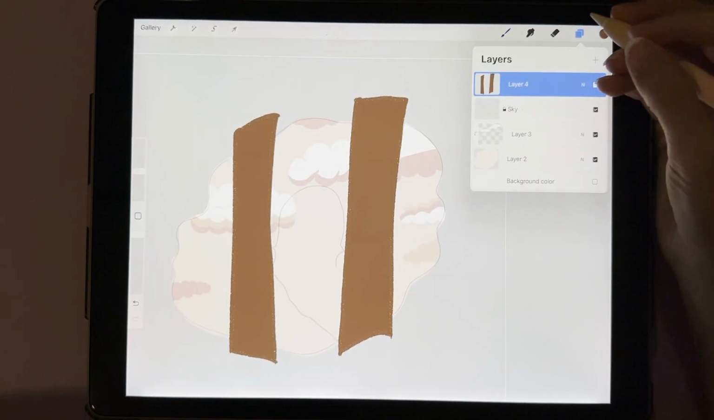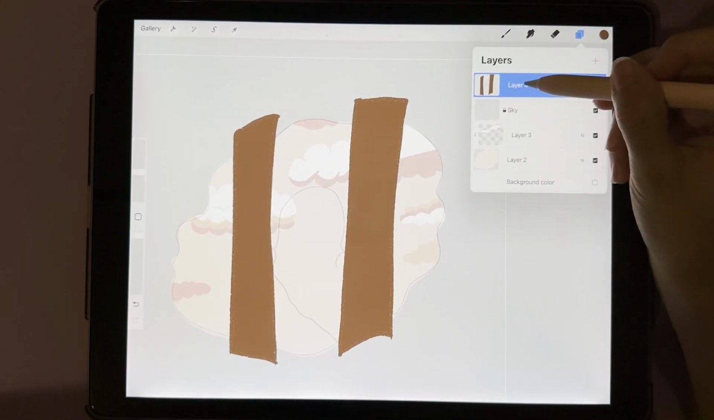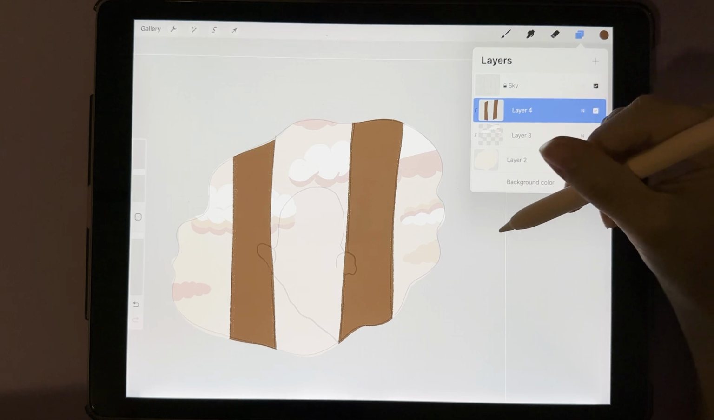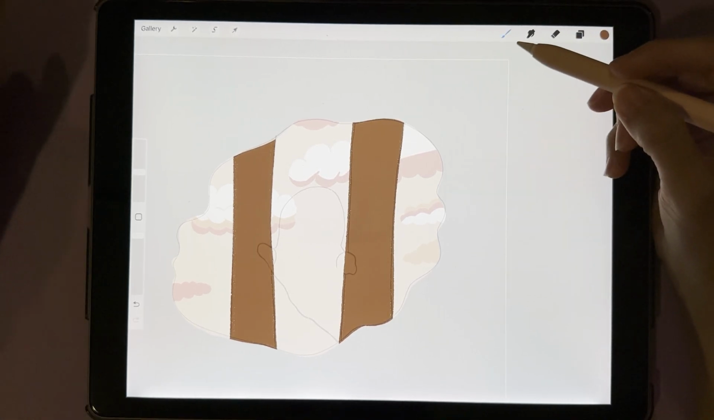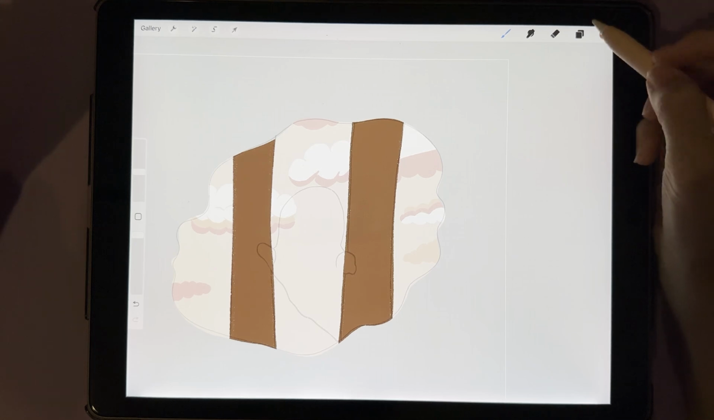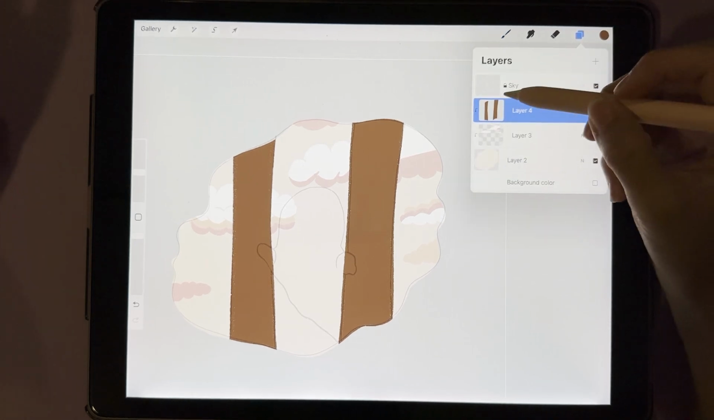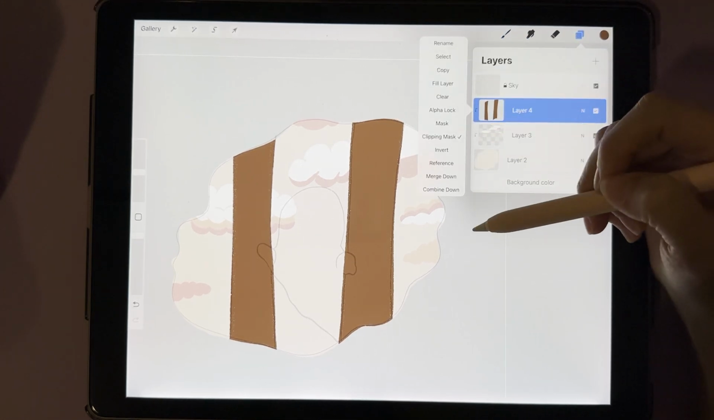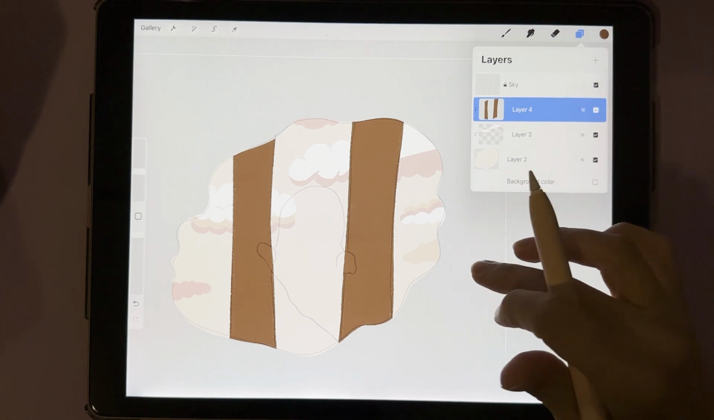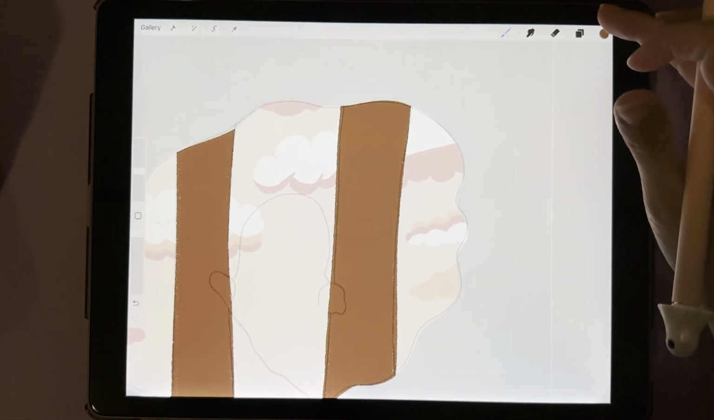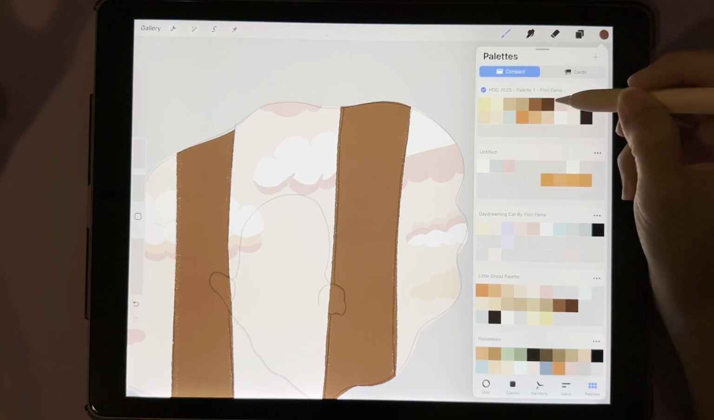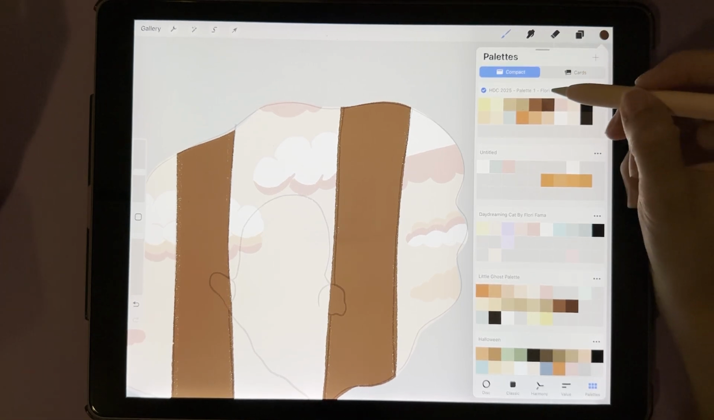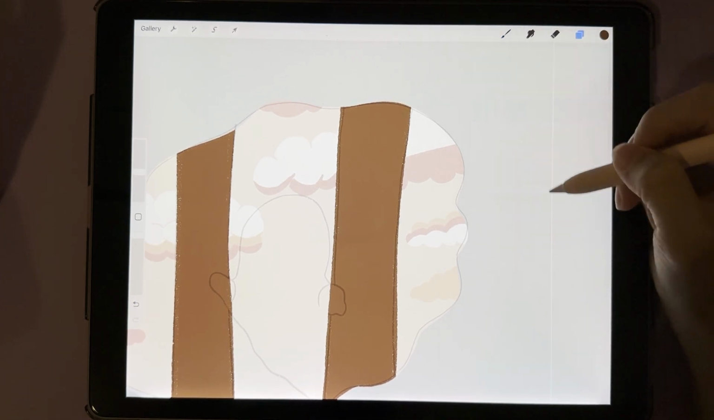All right, so now what we're going to do is bring this down here, and it'll immediately, automatically become part of the clipping mask from before. If it doesn't, then you can just tap on this and tap on clipping mask. Now we're gonna give these trees a bit of texture. So let's select this darker brown.